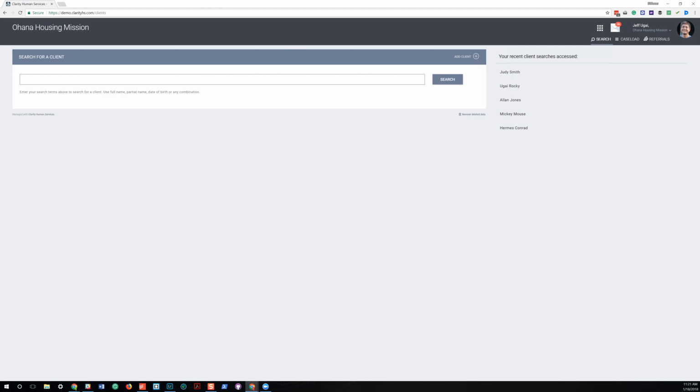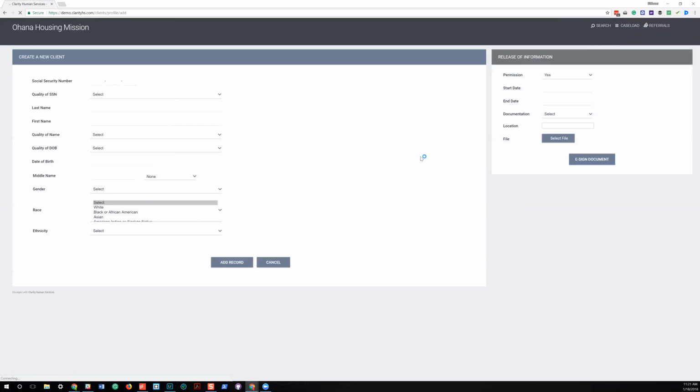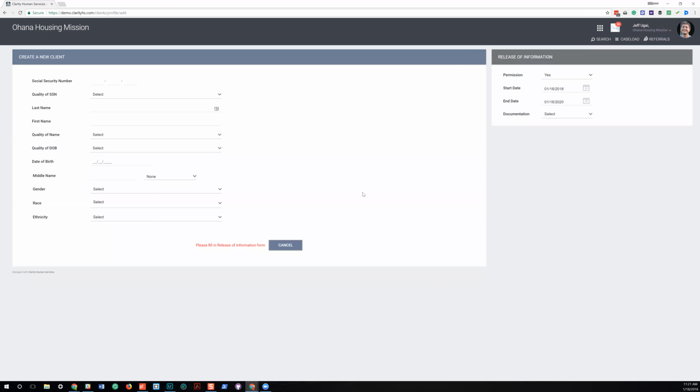So the search icon will be here. And then we were just creating a client, so I'm going to click on add a client to resume that workflow. That brings us to our new client profile page. The create a client page, like all the pages in Clarity, can be customized to meet your agency's needs. In this case, we have what the default workflow is for an HMIS program.